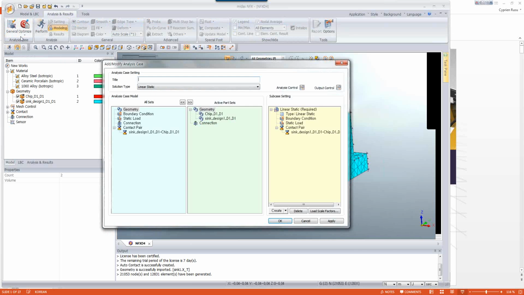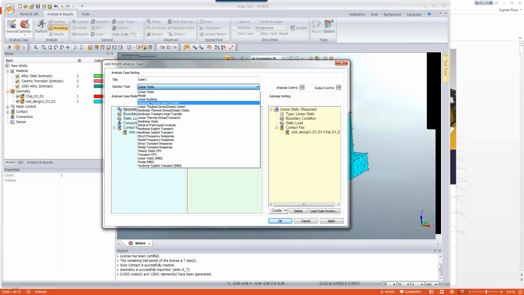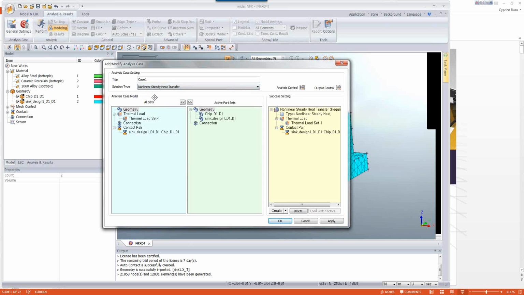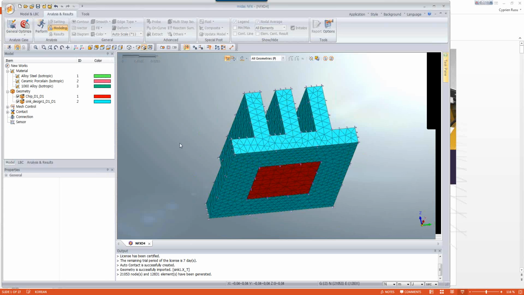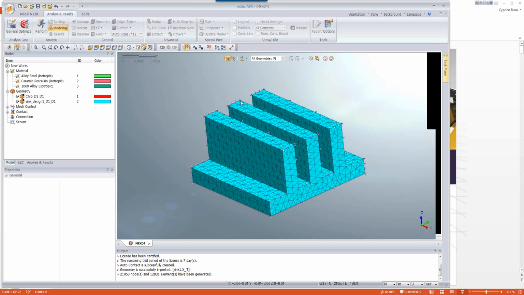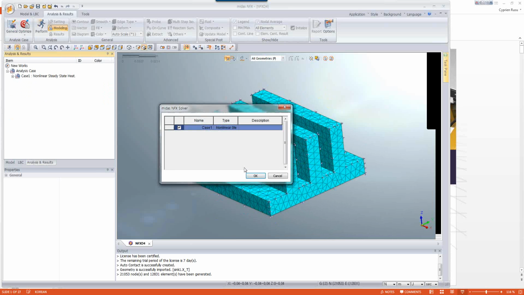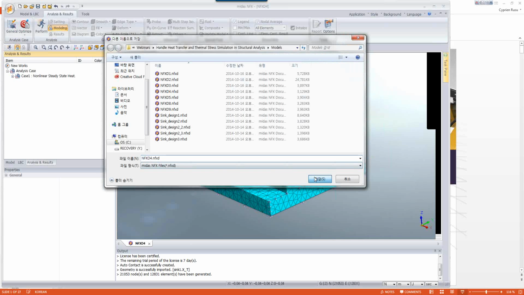Now let's create the analysis case. Give it a name, case 1. And now I have to choose the type of analysis I'm doing. It's called nonlinear static heat transfer. It's actually linear, but it's called nonlinear because in case you have radiation, it becomes nonlinear. This is why it's called nonlinear. But if you don't have radiation, it will be solved linearly. So I get that, and I only have to perform the analysis to get the result.